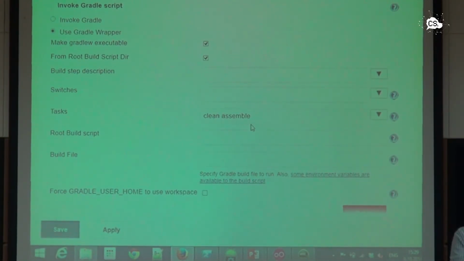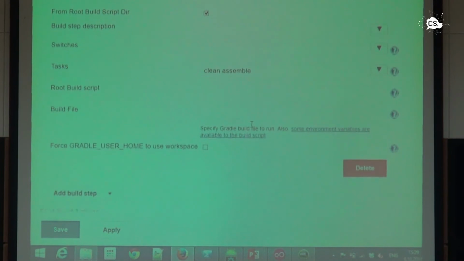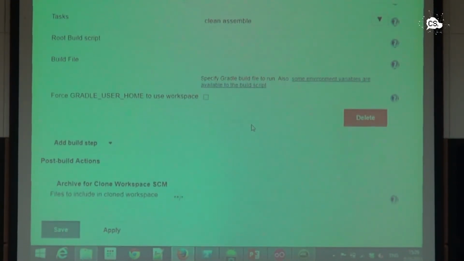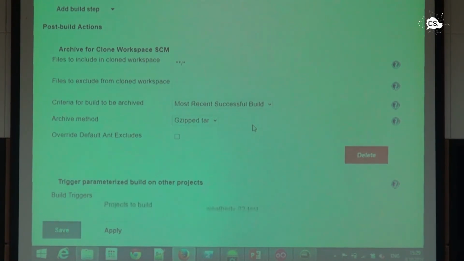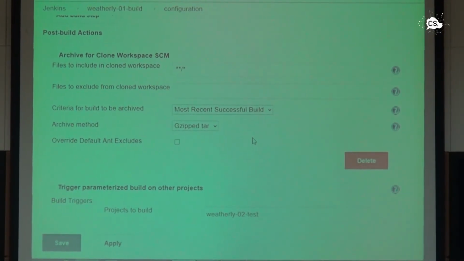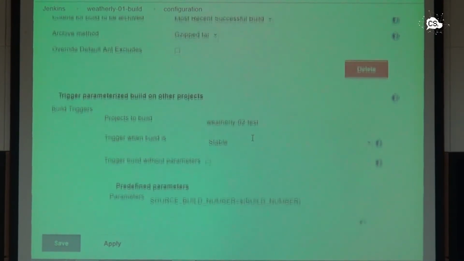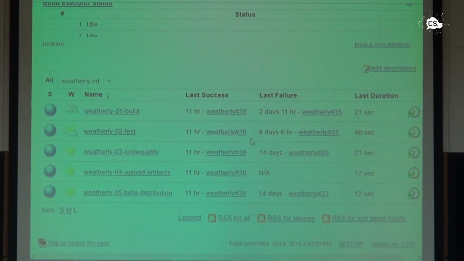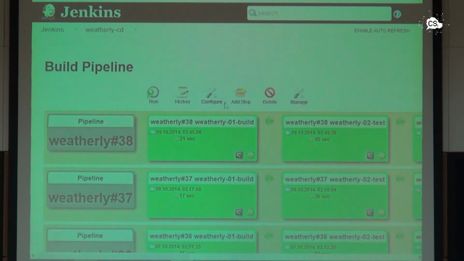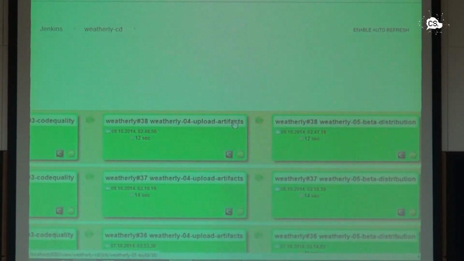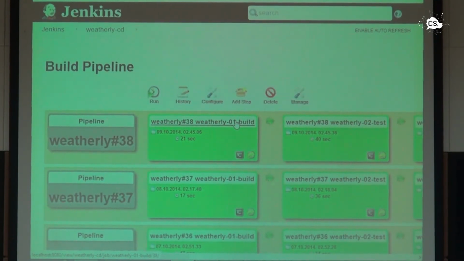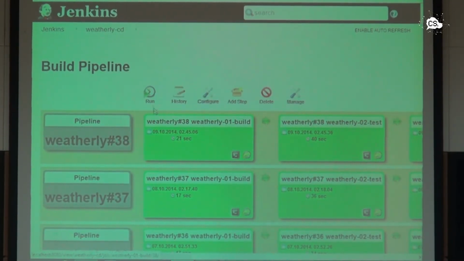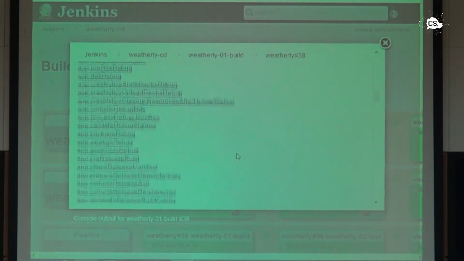So here, for example, for that versioning file, we want to use the source build number environment variable, but we need to set it up to be the same as the build number we get from Jenkins. And at the end, we set the name of the build, running the task, which is clean assemble. We want to do the clean because we want to remove all the stuff from the previous build. We don't want that to interfere. And also archive the workspace for source code management, and at the end trigger the next build.